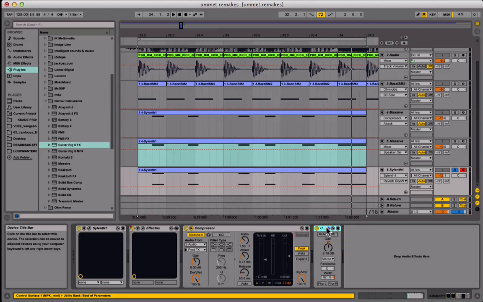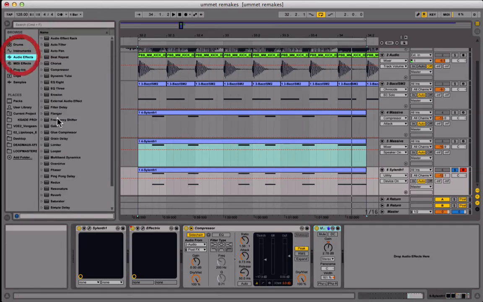And then I brought in this utility plugin to add even more width to it, because without it, it's very centered and it's sort of too mono for what I want. Again, this is the layer that's going to add all the space to this. So I added Utility, which is an Ableton plugin. You'll find it in audio effects, close to the bottom.